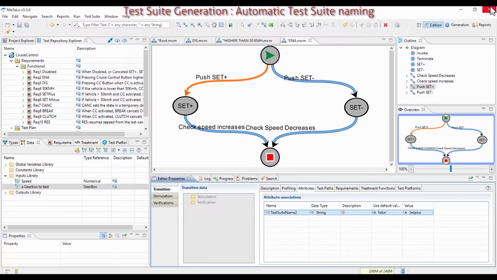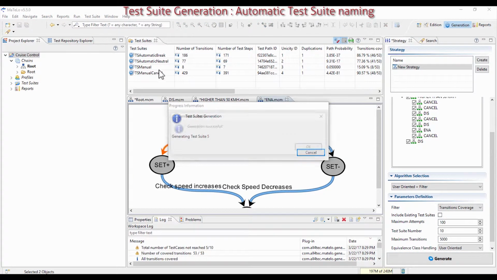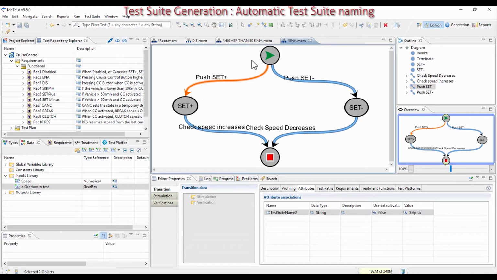You will get test suites with a longer name depending on where they are passing by. Here you have TS Automatic with set plus step, and if you pass several times by the same level, it only keeps the latest value it passed by.